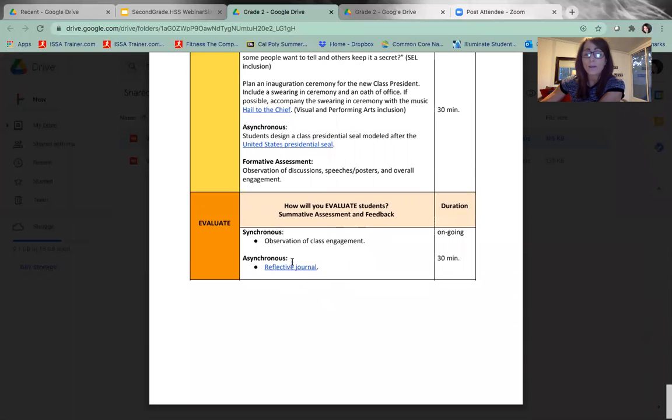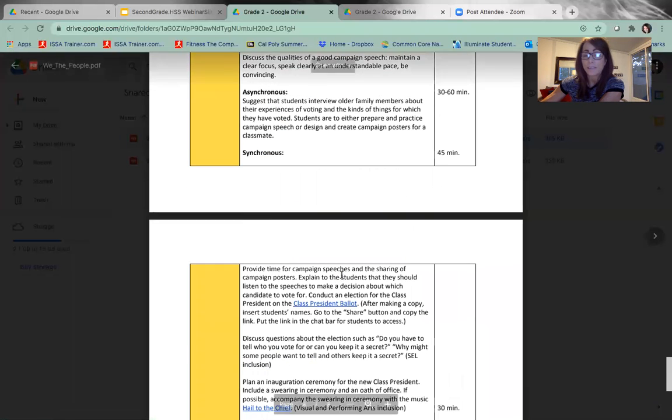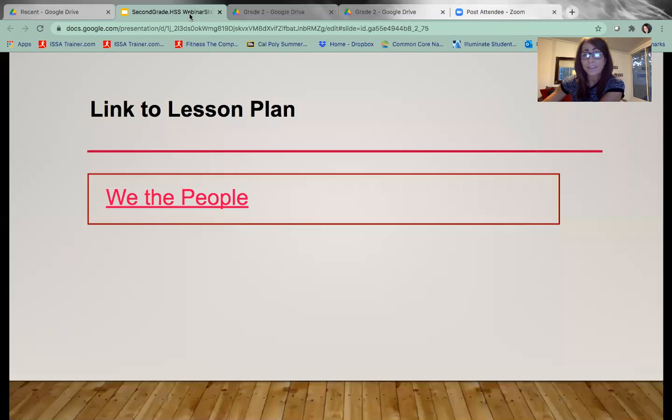There's ideas here for synchronous class time evaluation and asynchronous. In this case, there's a click to a reflective journal where they can share what they've learned through the process of the simulated election.